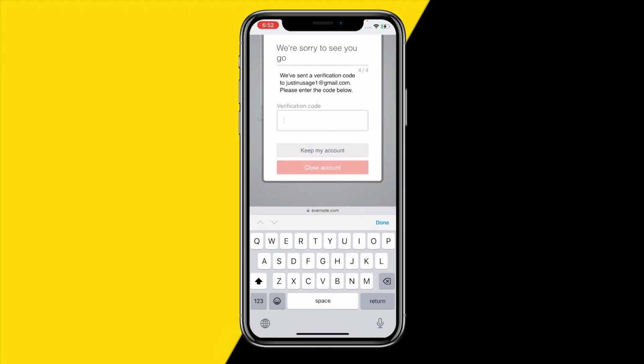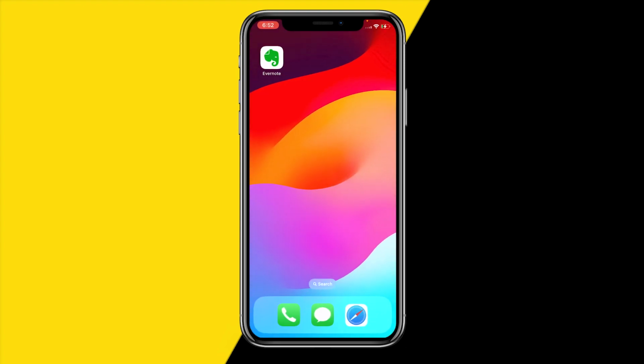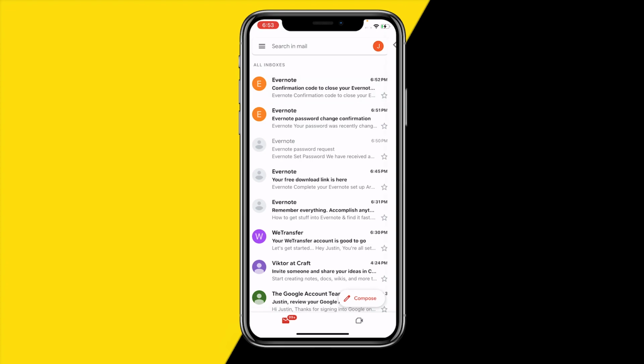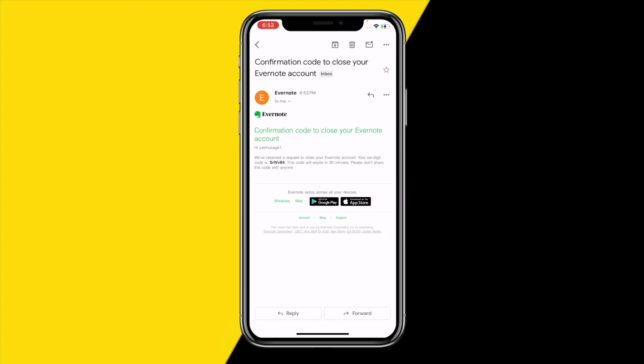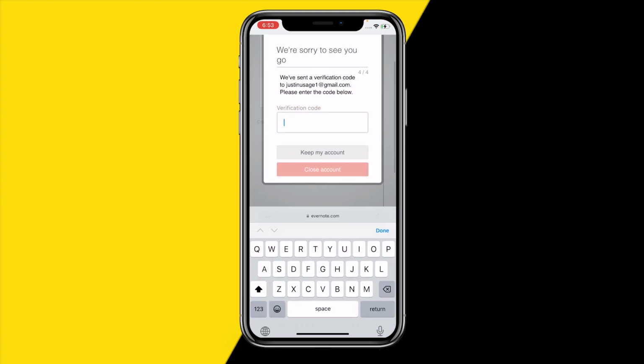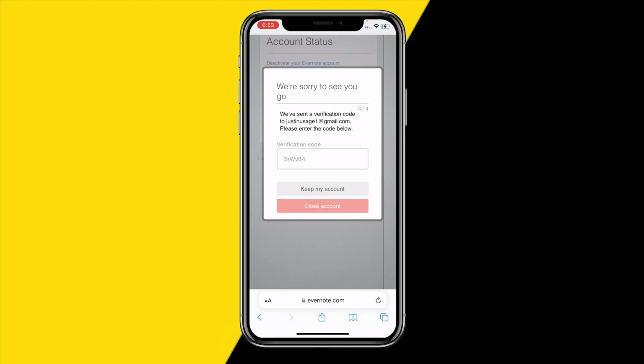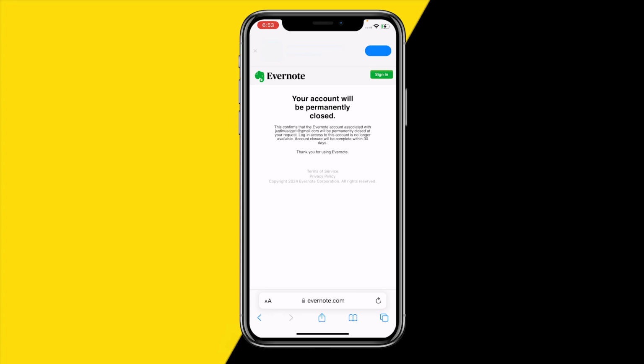And then once more, you need to type in your verification code. So they're making it really hard to actually delete your account. But once you have gone to your email and you can see this verification code right here, I'm just going to copy and paste it just like this. Once you've done that, click on close account, and then your account will be deleted. You can right now see your account will be permanently closed, and that's all you need to do.